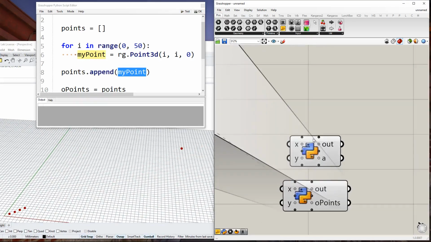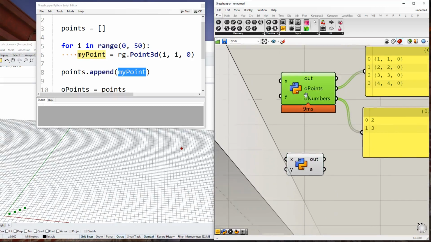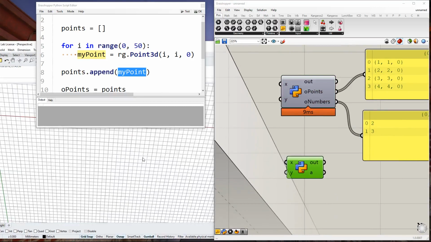These 4 points came from the previous components, actually, so I should turn off this component so you don't see them. All right. Okay.